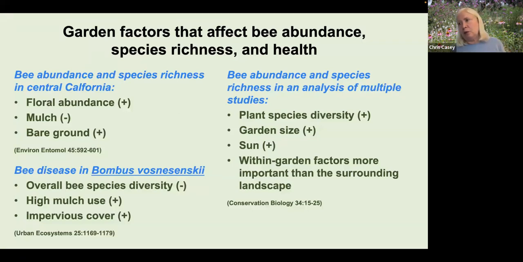And this is probably not so much due to some effect of bees keeping other bees healthy, but the fact that a large diversity of species means that it's a healthy garden overall. And then they also found that high mulch use increased the incidence of disease, as did impervious cover. And the information on the right there is a summary of the journal article that I provided you in your handouts. That article is a summary of many different studies that have looked at garden factors and how they affect bee health, that I thought would be interesting for those of you who wanted to dive into this in a little bit more detail.